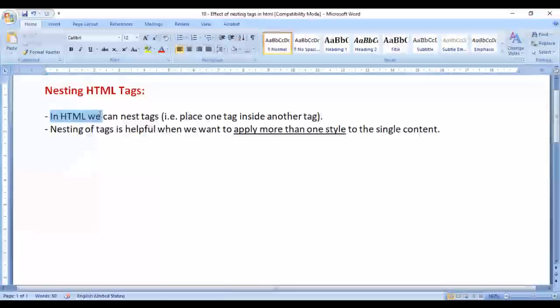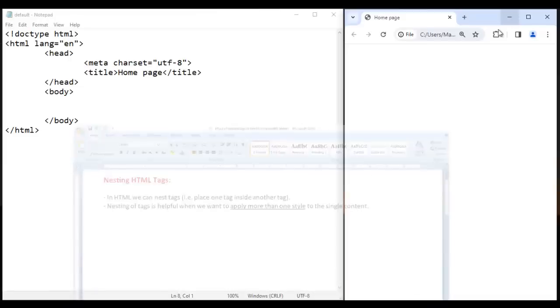In HTML we can nest tags, guys. That is, we can place one tag inside another tag. Nesting of tags is helpful when we want to apply more than one style to a single content. When we want to apply more than one style to single content, we take help of nesting of tags, guys. Let's have a demo and understand.